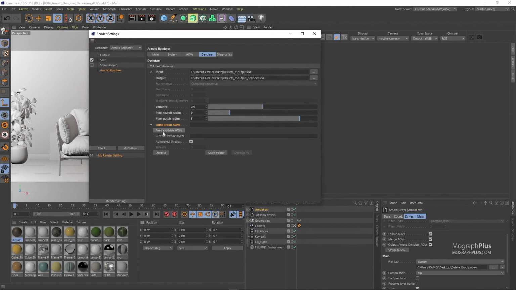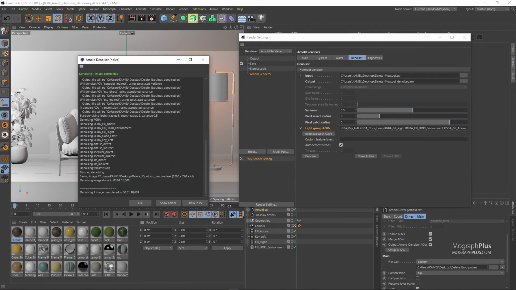After a few seconds, Arnold reads all the AOVs available in that file, including light group AOVs and the back to beauty AOVs. You can edit this field and remove any of the AOVs that you don't want to be denoised. In this case, I want all of them. And now you can click on the denoise button and start denoising. Depending on how many AOVs you are denoising, the process takes some time. It took about a minute to denoise all of them here.